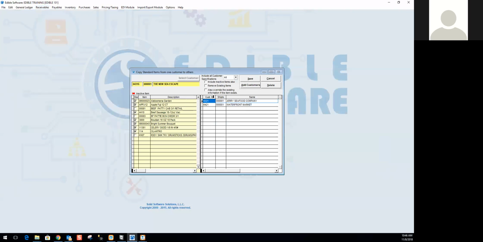And if I already have standard lists for these customers, I might want to pay attention to some of these options up at the top before I save. One thing I can do is include inactive items also. So if any of these items in this standard list are inactive, I can choose to include them. Otherwise, they will not be brought over.